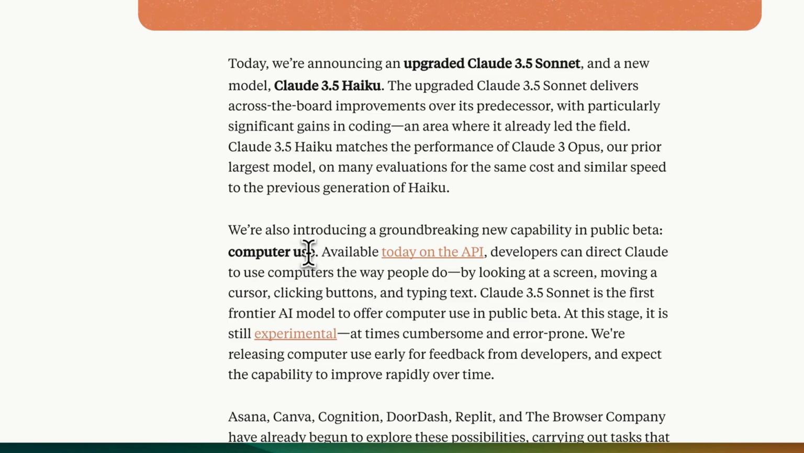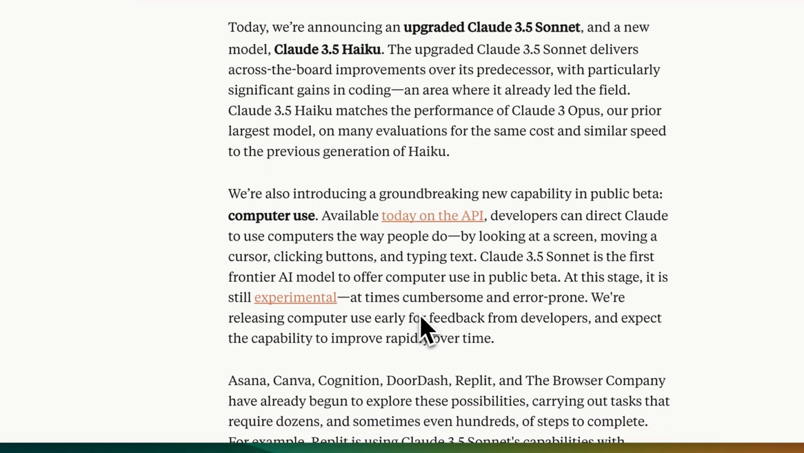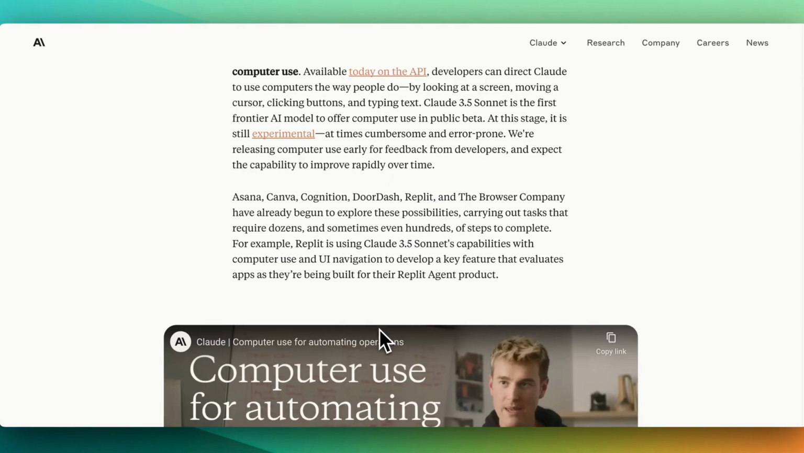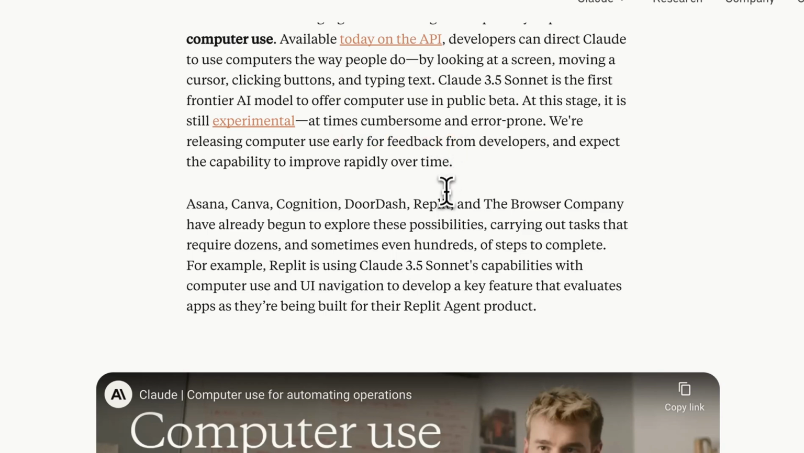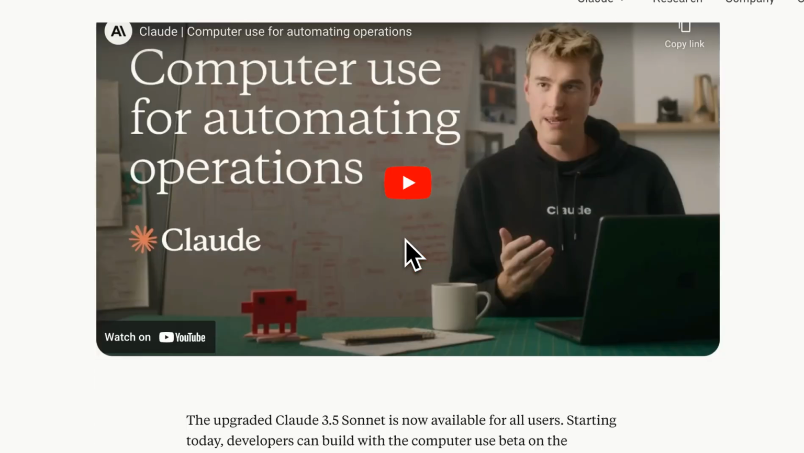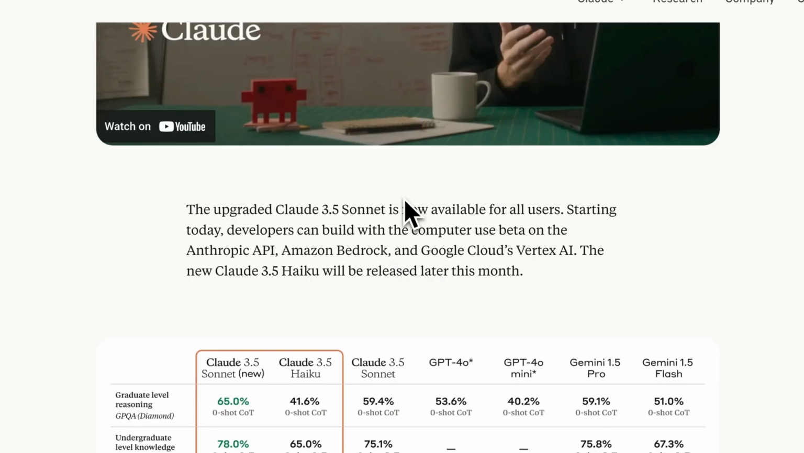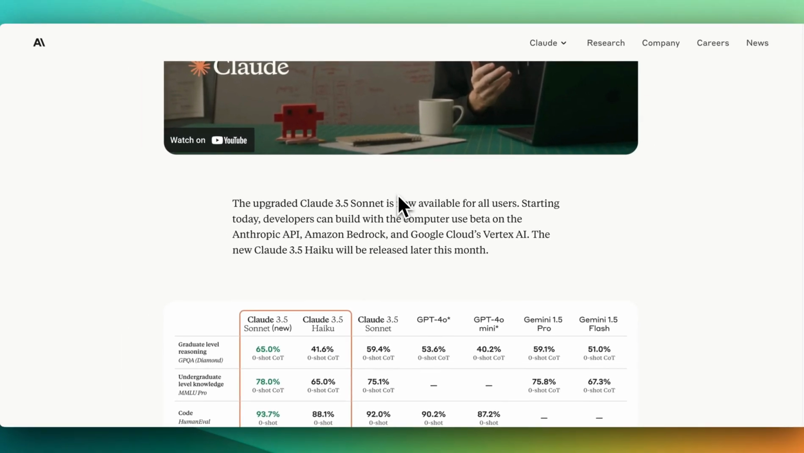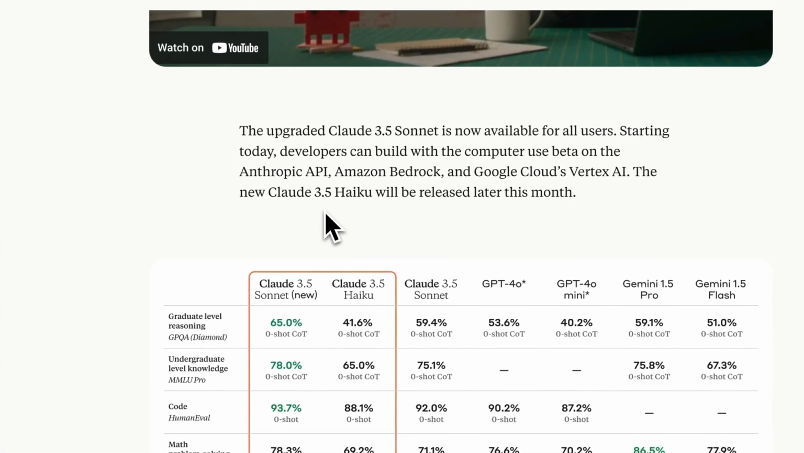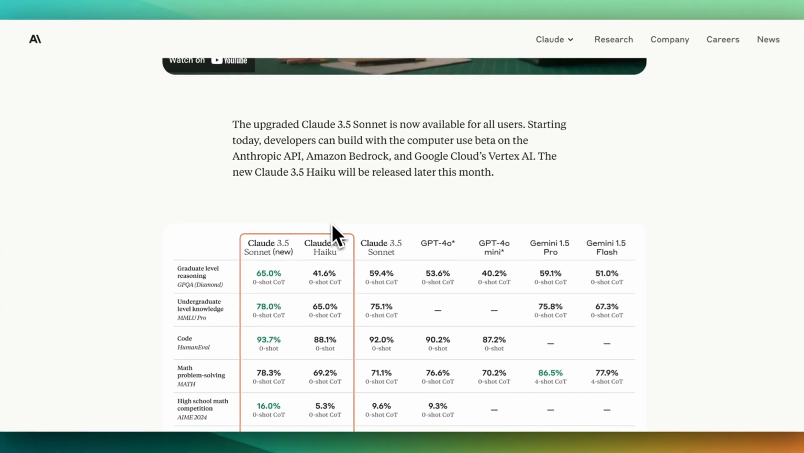The computer use capability is still experimental. It is still in beta, and they're releasing an early prototype to get feedback from developers and to expect that the capabilities will improve over time. This is available today, and it's available across the Anthropic API, Amazon Bedrock, as well as Google Cloud. Claude 3.5 Haiku is going to be released later this month, so within a week or so.